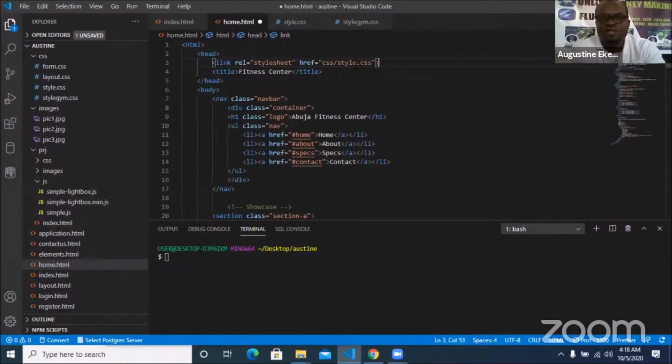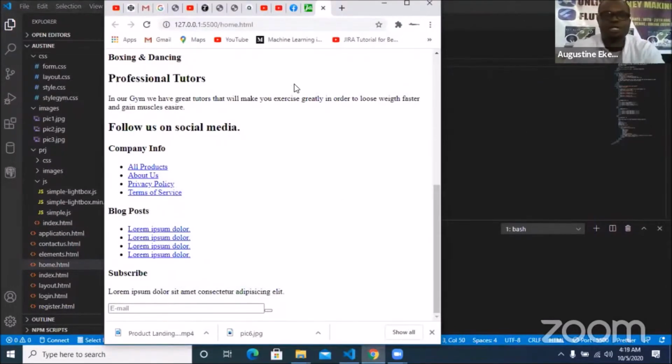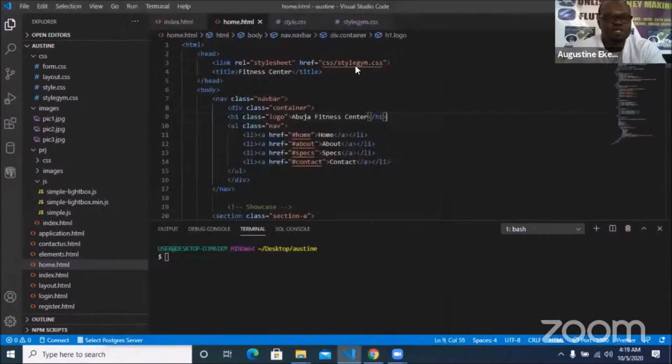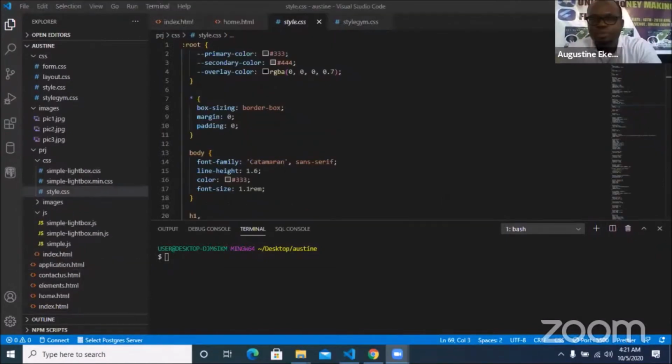So instead of having style, what should I have now? Style what? Gym. Isn't it? Is it okay? So I'm gonna save this. So if you save this, because we don't have anything, it will not show any difference, isn't it? So we're gonna start developing our CSS, which is the main aspect of today's class. So the CSS that we are gonna be looking up, the same CSS from our project.